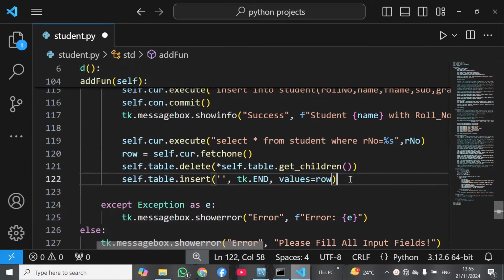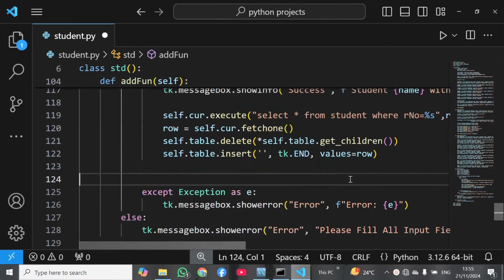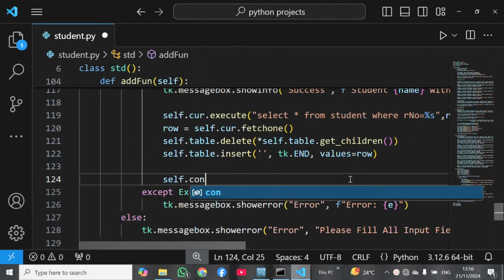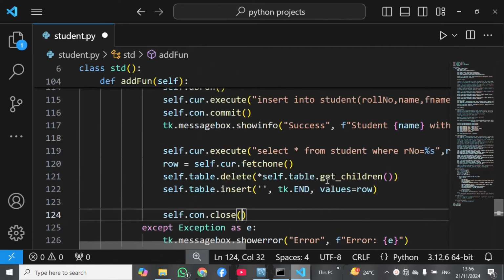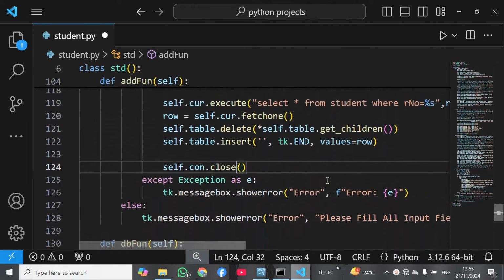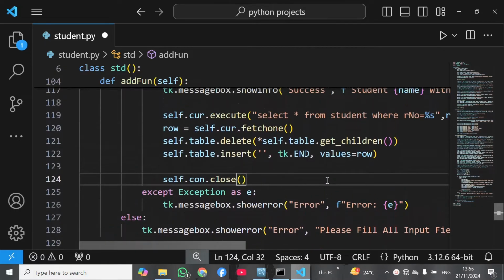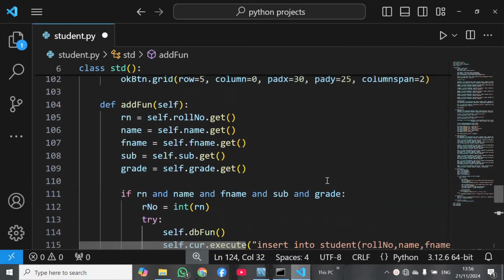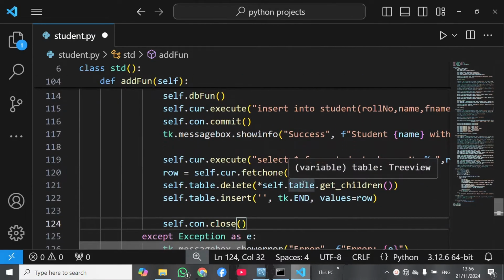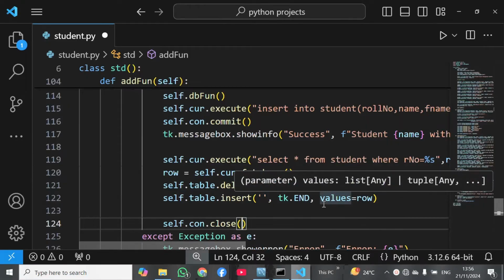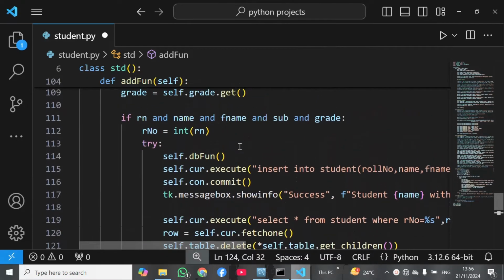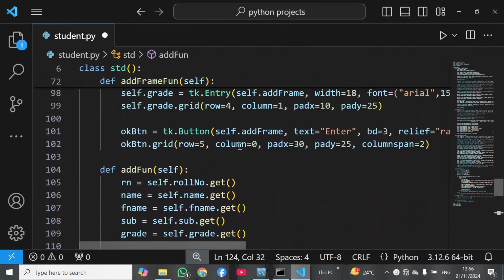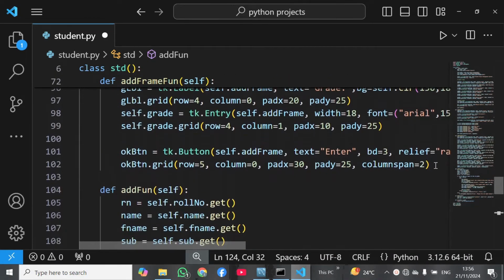So next I have to close the connection with the database. So here I will use self dot connection dot close. So now this is completed. I think this is completed, but still I have to do one more thing: when we click the enter button and our information is inserted in our tree view, then we have to destroy our add frame. So where is our add frame? This is our add frame. We have to destroy it.